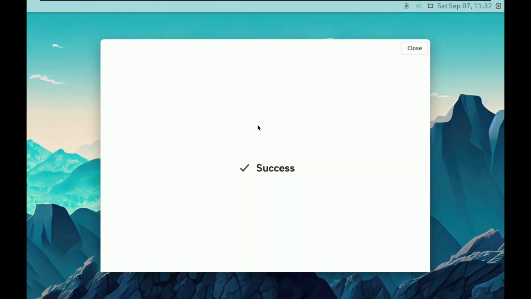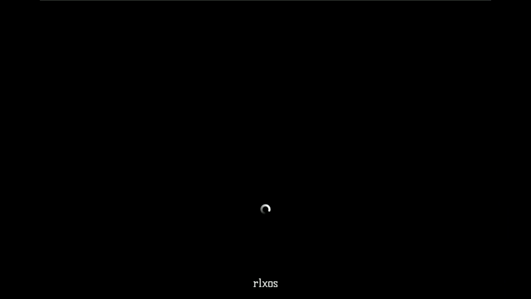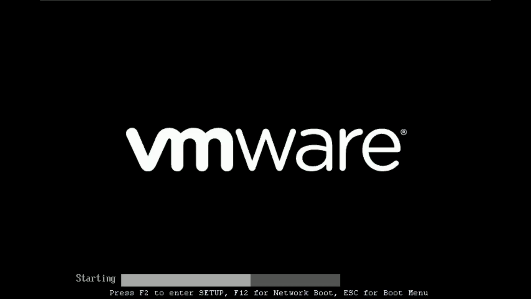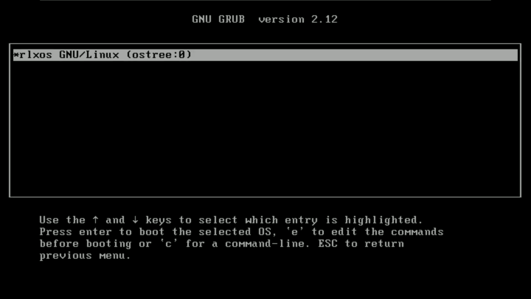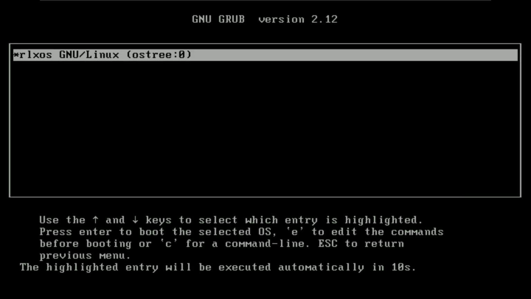Here it says success. So I'm just going to close. I think it's going to restart now. So let's wait for a few seconds and see what happens. Here is the rlxos new Linux OS. I just clicked enter, and let's wait for a few seconds or maybe a minute.